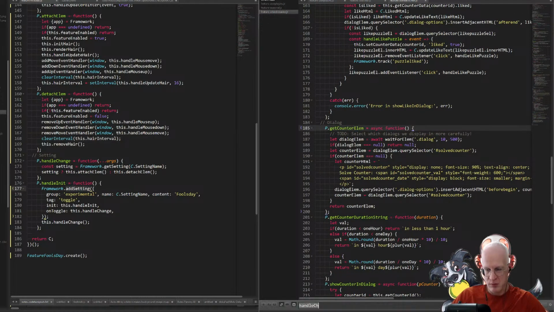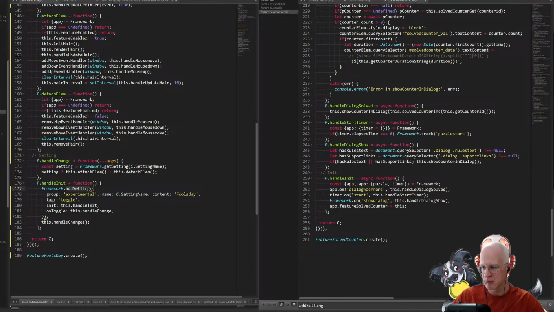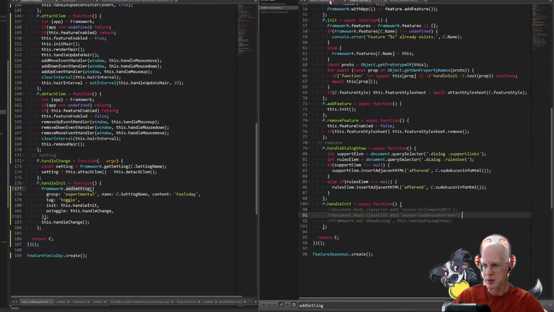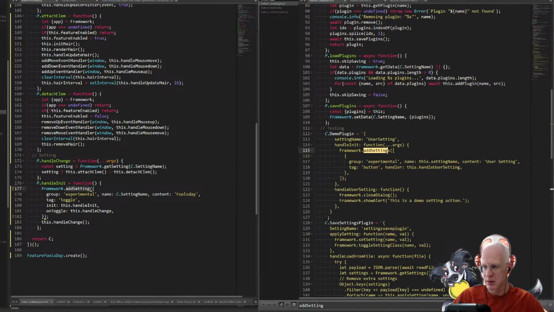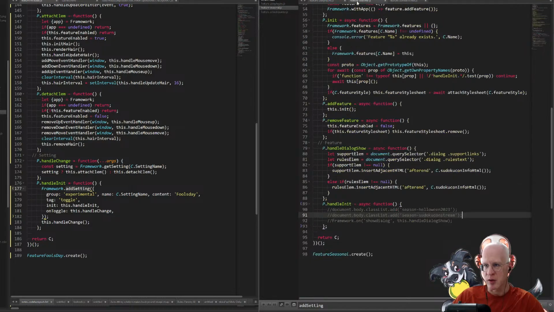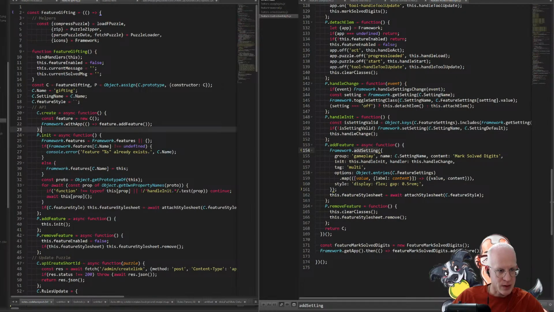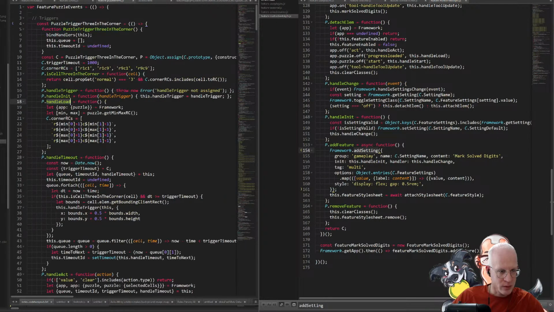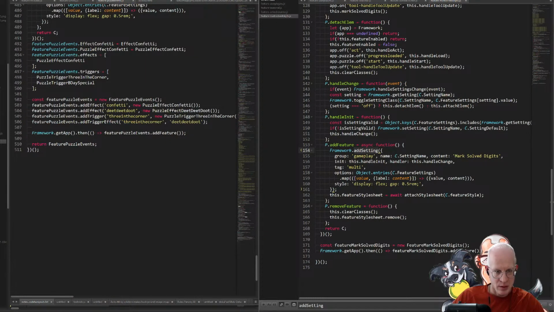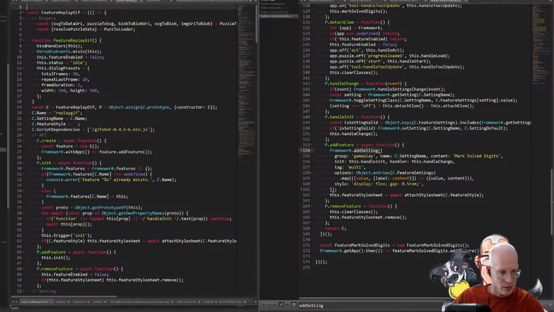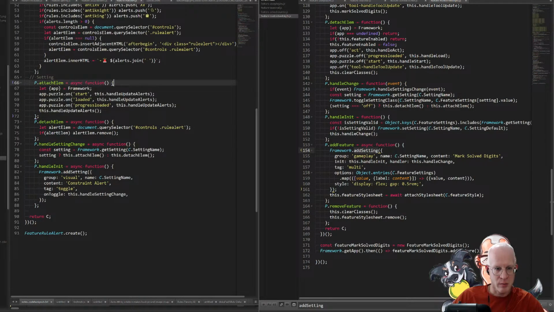Add setting. Solve counter definitely has a setting. No, not solve counter. What am I saying? Oh, that's the plugins, right? Mark solve digits. Was that the one? But that's the old stock. Gosh, 15. Oh, doesn't have a setting. Oh, old style. That's modern, but that does have a setting. Why is my search for the setting not working?